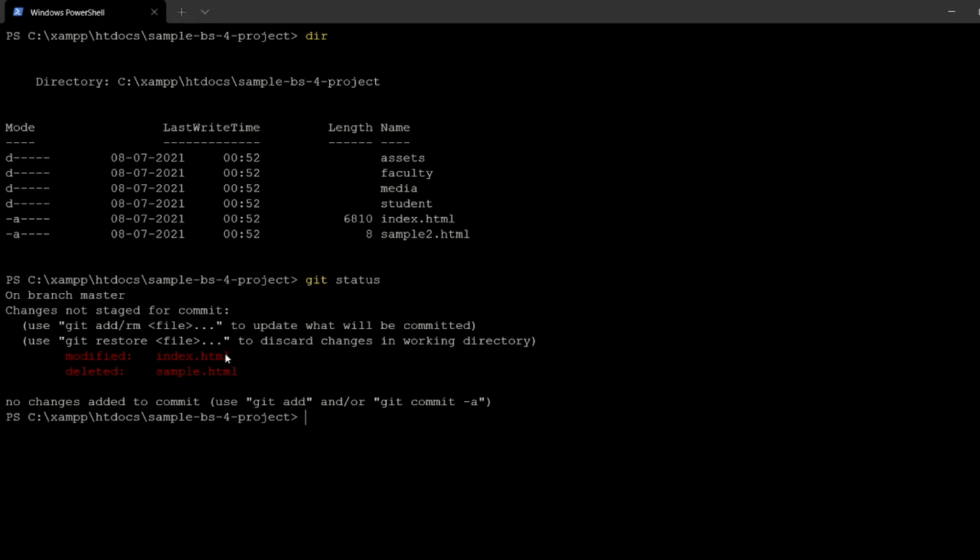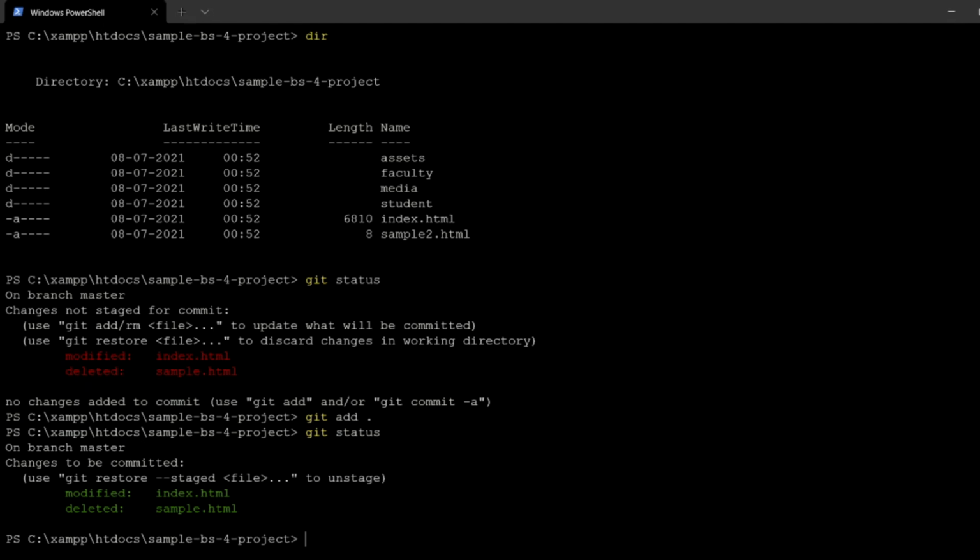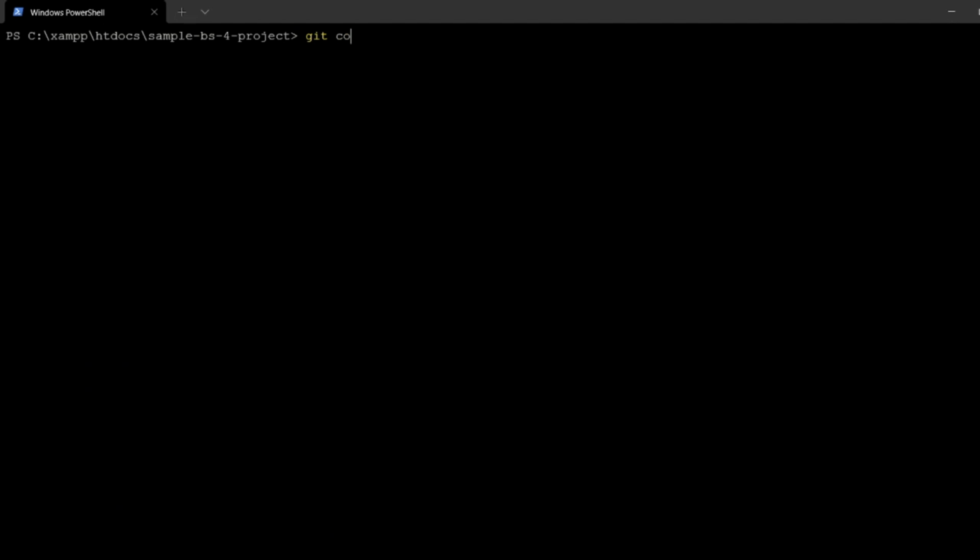So what do you need to do? You need to add that file again. I'll just write here git add and then a period. This will add all the files, and if I run git status again, it shows that index.html has been modified and sample.html has been deleted, which I have done previously. You don't have to focus on that, just focus on the fact that index.html has been modified. So I need to save the changes. Let me clear the screen and then write git commit. Let's pass a more relevant message, suppose card deleted.